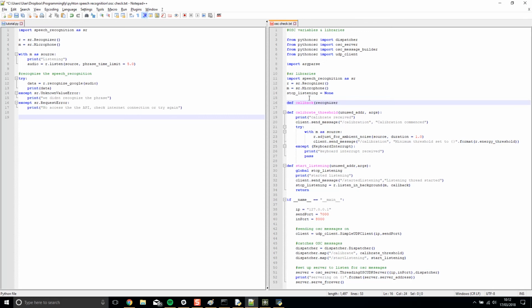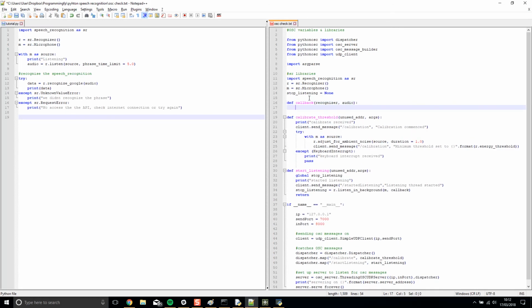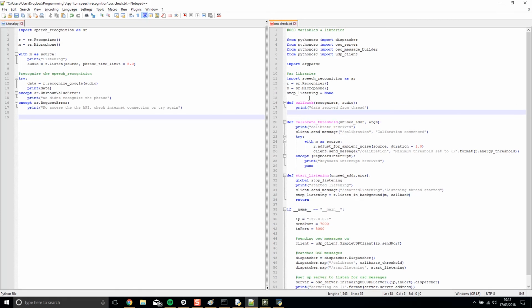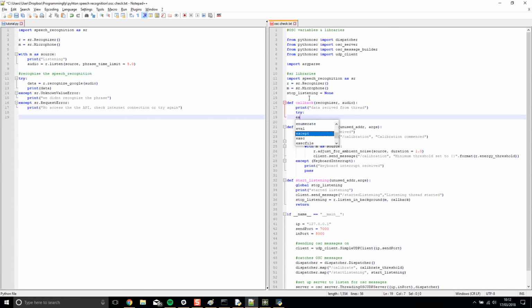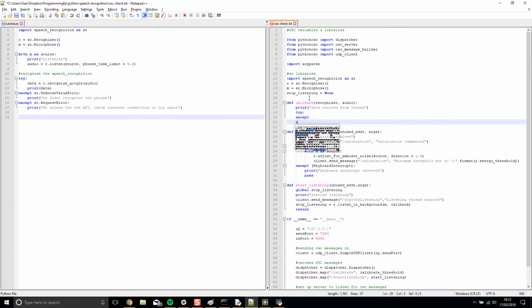It's going to have two variables, the recognizer and our audio. We're going to print "data received from thread". So this will only activate whenever the thread sends recognized audio data back in. And we're going to use our try except loop. And this is going to run the exact same way as it did when we were testing over here.